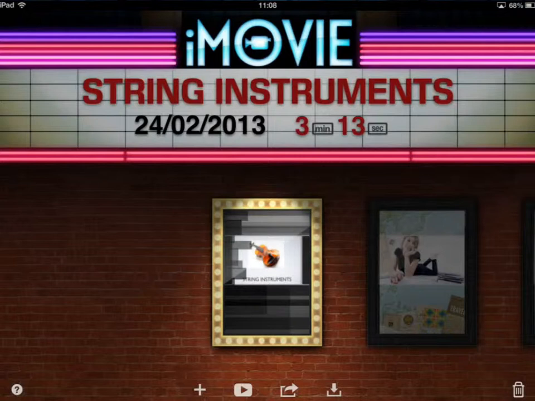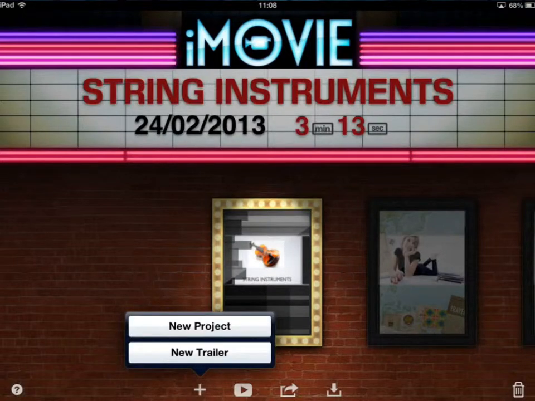Now, when you do tap the plus symbol, you do get two options. You can do a new project, which will be a full proper movie, or you can do a trailer. Trailers are particularly useful if you want to showcase a short sequence of pictures or video, which can be annotated, and you can put titles on and what have you. And there's a variety of different templates in there which are really good. It's very easy to set up a trailer.